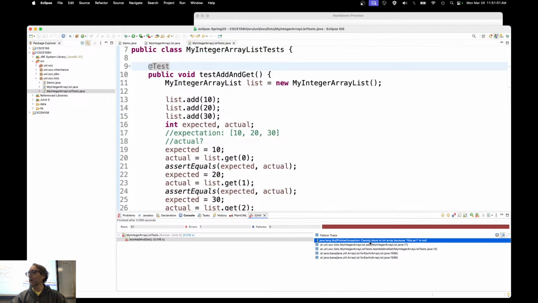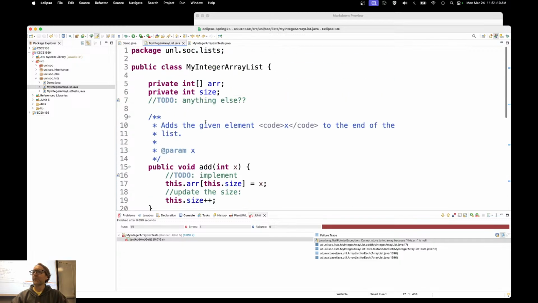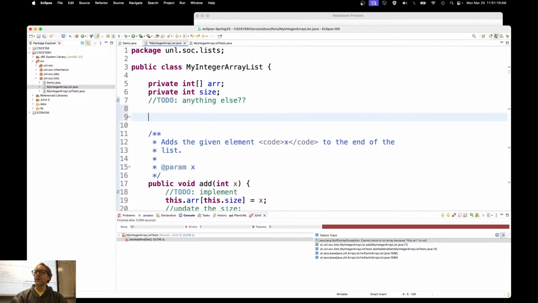Cannot store int array because this dot array is null. That's a wonderful message. It's telling me exactly what's going on there, right? Was this ever initialized? Was this ever set? We never did a constructor. So let's make a constructor.